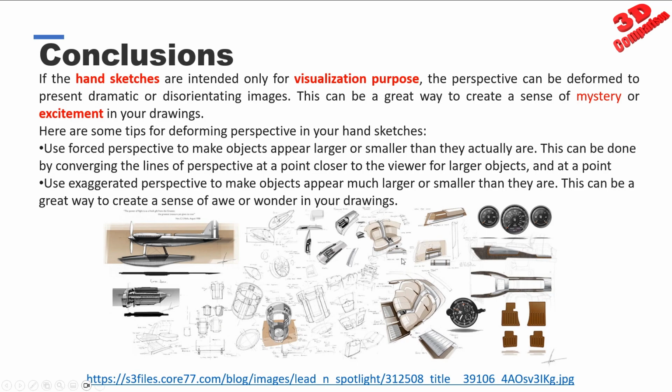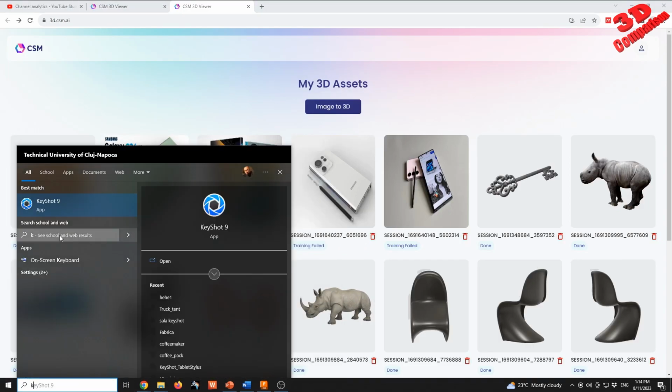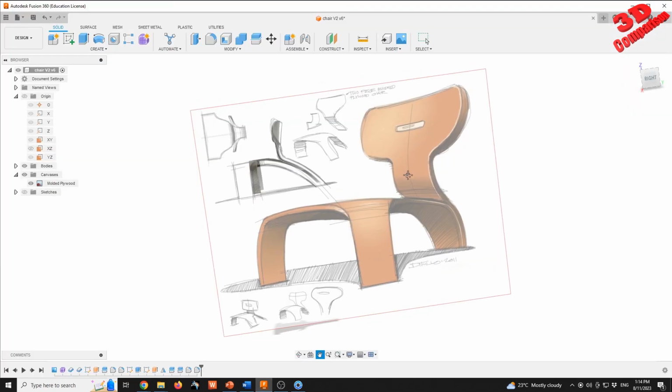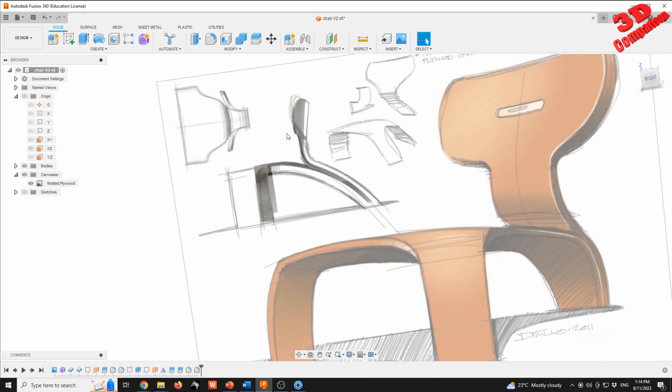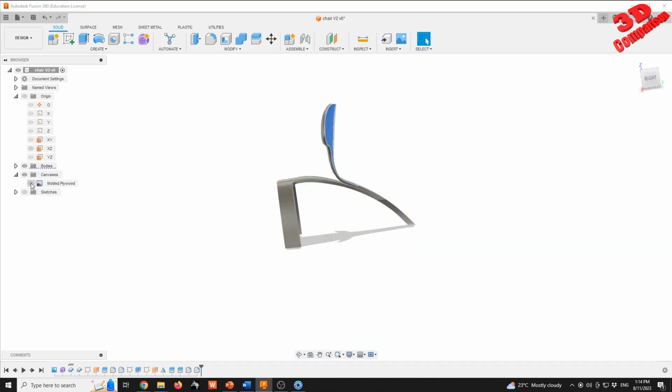Okay, so now for the case study, I will run Keyshot. So this is Keyshot. I've already designed the chair within Fusion. As we can see over here, we have that chair aligned to the canvas.